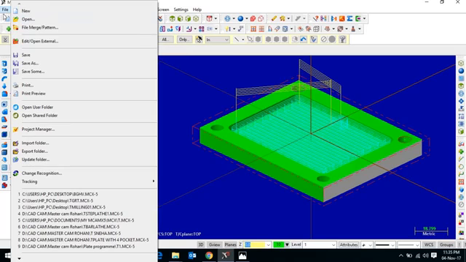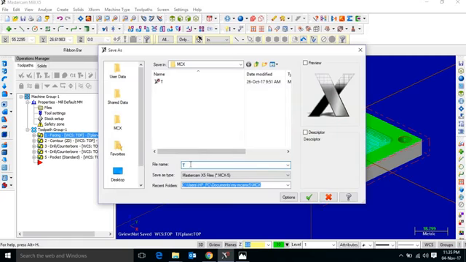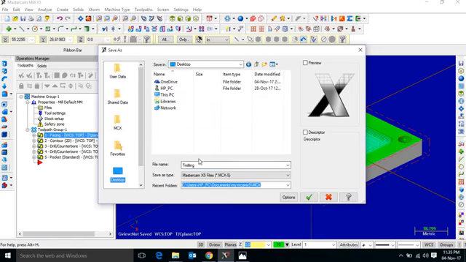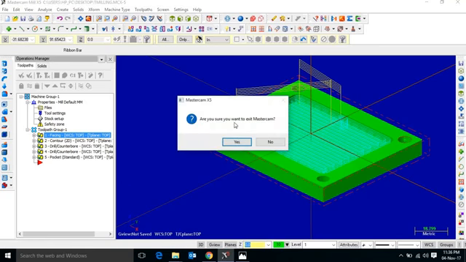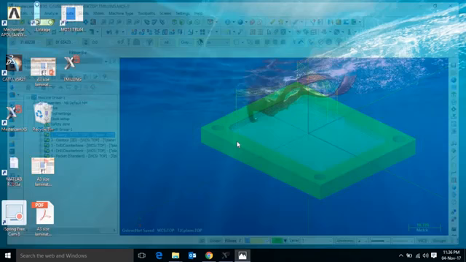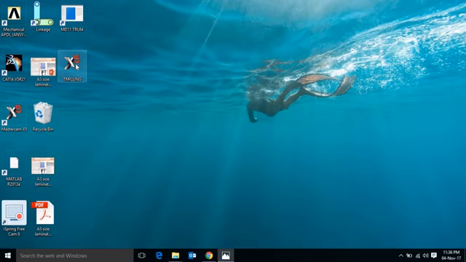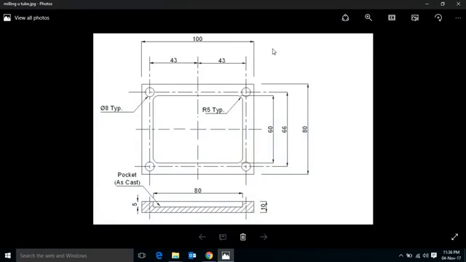To save the file, click on the file menu, save, and I have to save it on the desktop, so T-milling, okay, and close the window. Do you want to exit from Mastercam? Yeah, I want to exit. Here is the T-milling option. So in this way we have completed this job, the profile of a milling operation. Thank you.